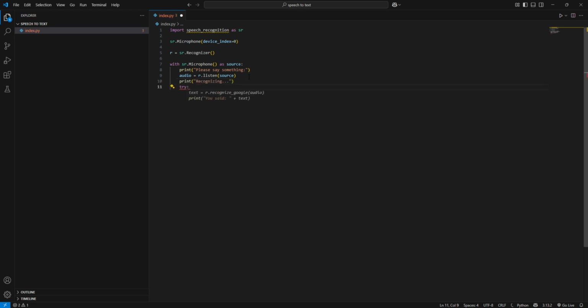Then we will use try, and I will define a text variable with r.recognize_google. This is the Google speech recognition library, and the audio will come from this variable. I will also define the language here. Why do we have to define the language? If your audio language is English, then we can define en here. Otherwise, if your audio language is different, you can define your language code.